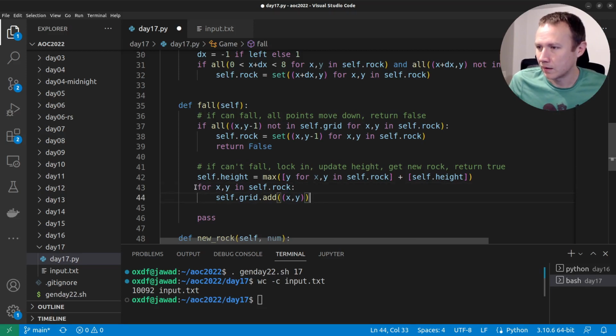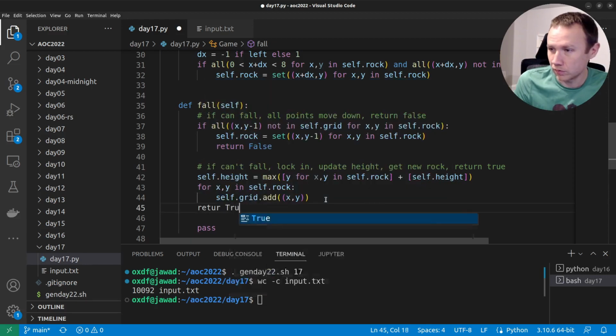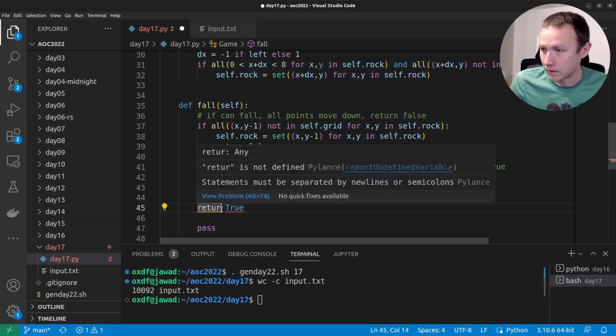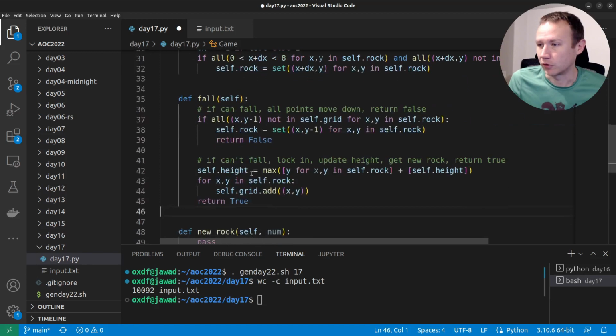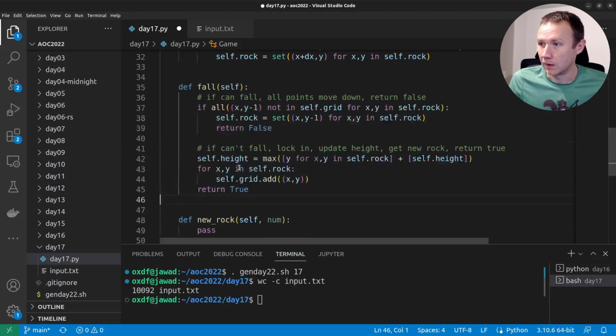Then we can add it here, lock in the new rock, and return true. I don't know what's wrong with my end today. Let's get rid of that pass. Okay, so we now have a fall function that seems reasonable. Oh, we need to get a new rock.